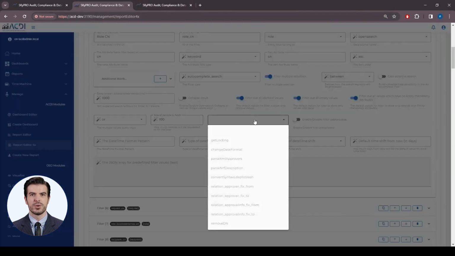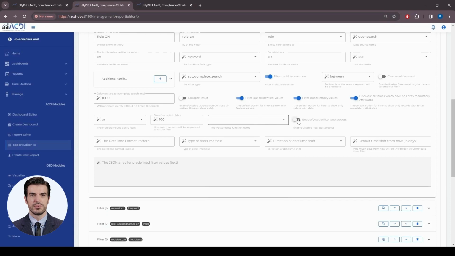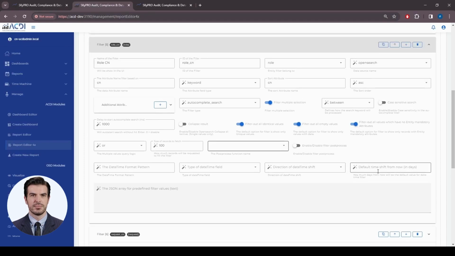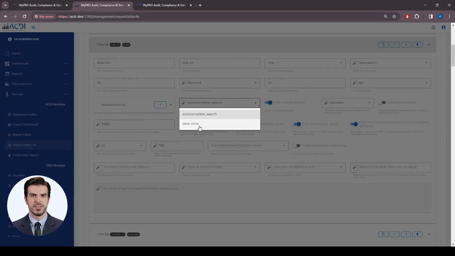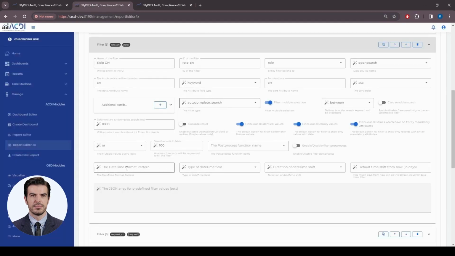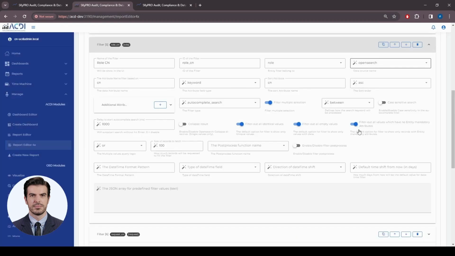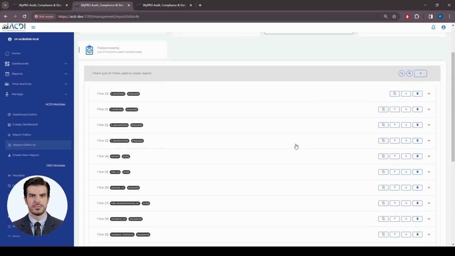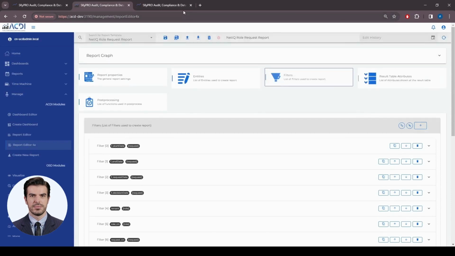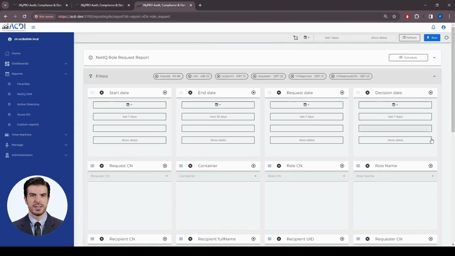Here you can select one of the post-processing functions to transform the data in filters, and enable or disable post-processing. These four options are described in our previous video, in the chapter about the date and time filter. The last one is implemented only for the predefined filters. So, this is what the filtering stage looks like.